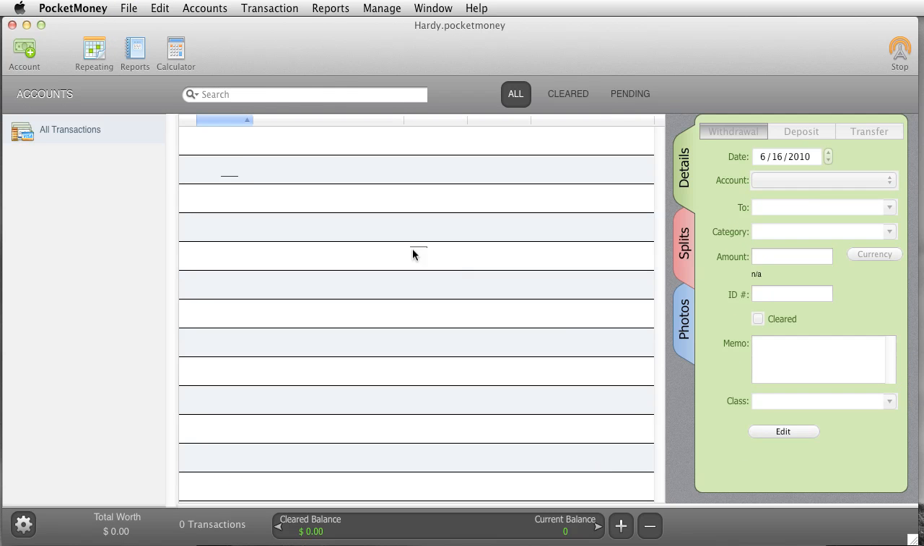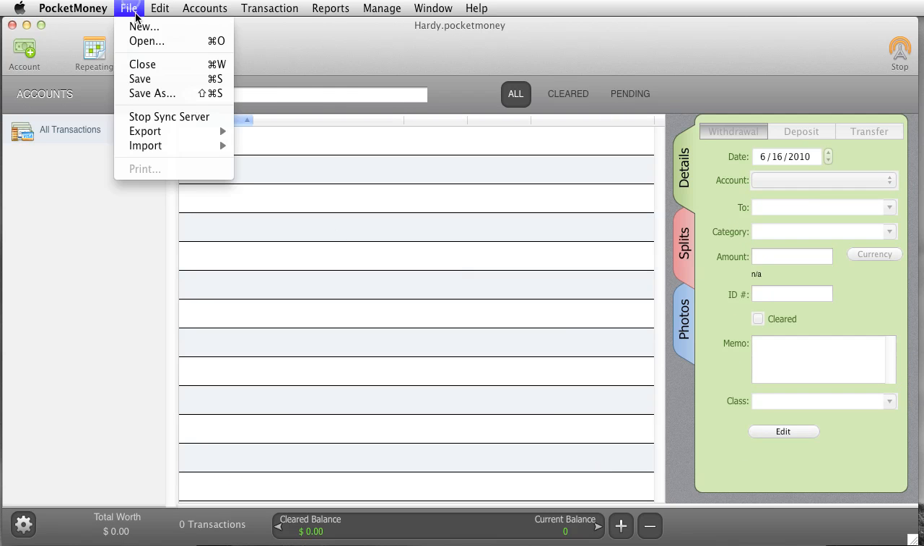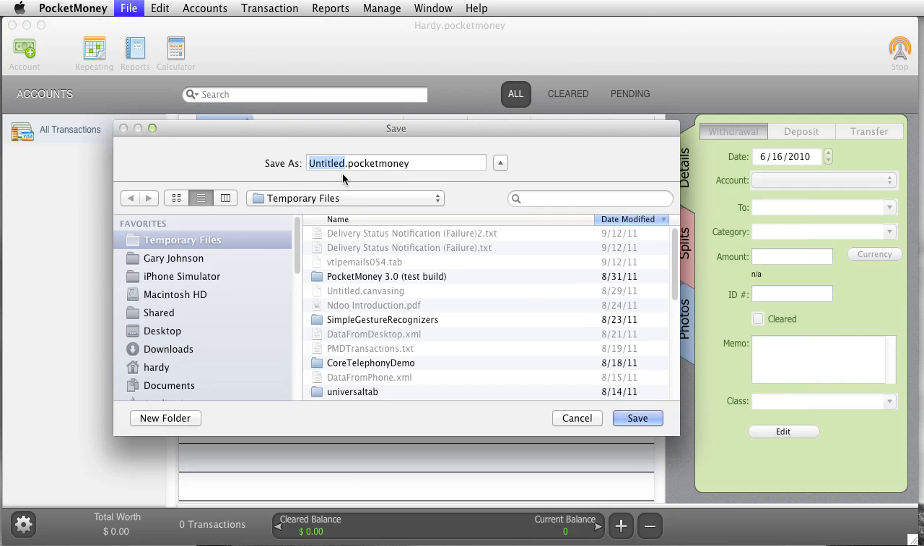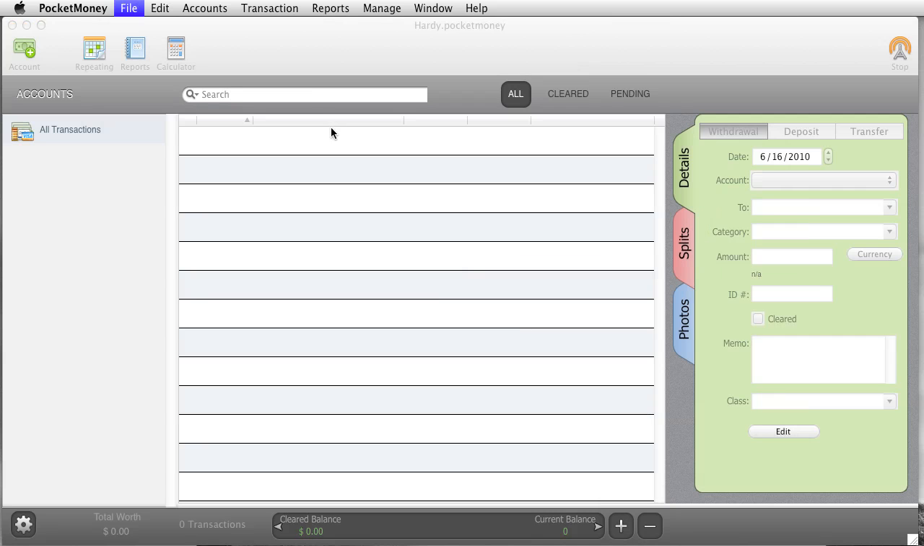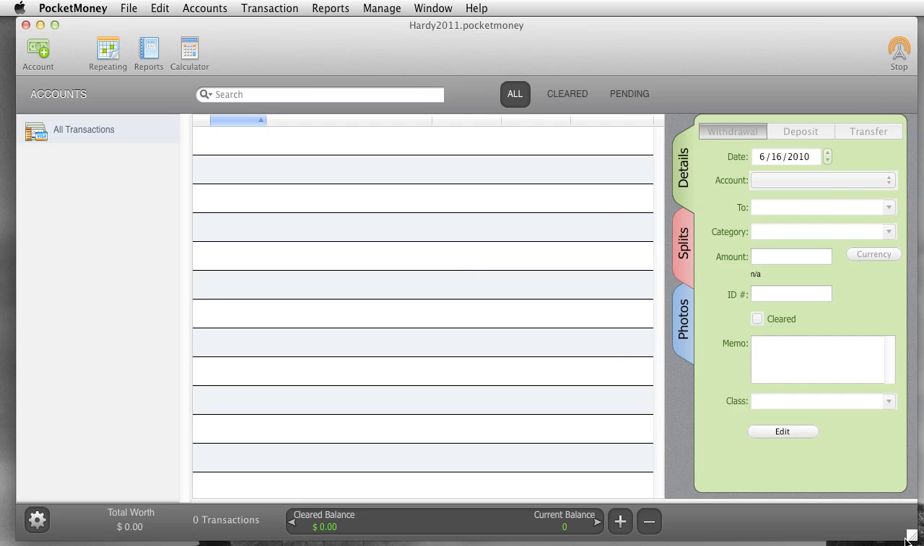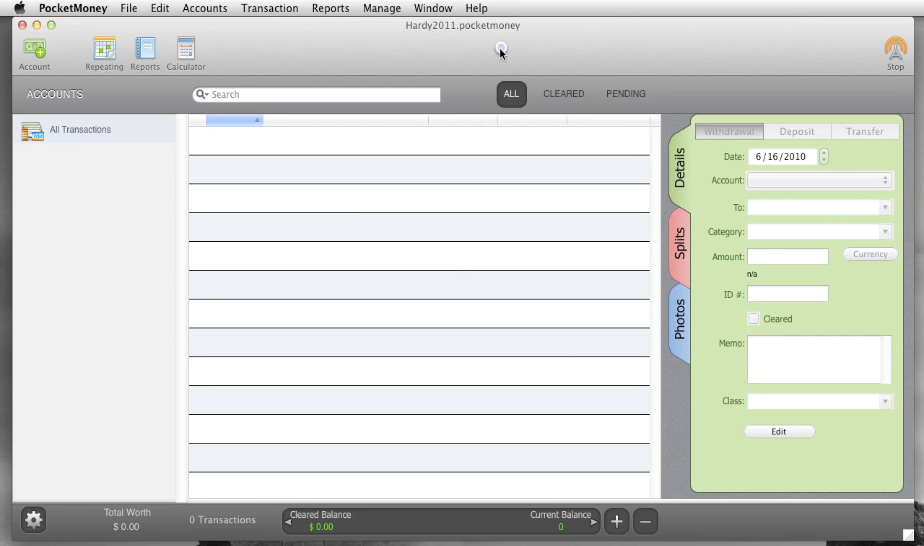The other thing you can do, this is a blank file, but I'm going to create a new blank file. Let's give it something else. Let's call this Hardy 2011. And let's get started with this file. So I'm going to fit this in our window that we're recording. And so this is the window you're going to look at with PocketMoney all the time.